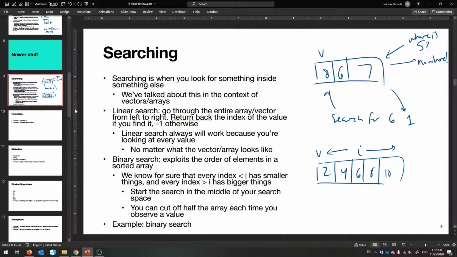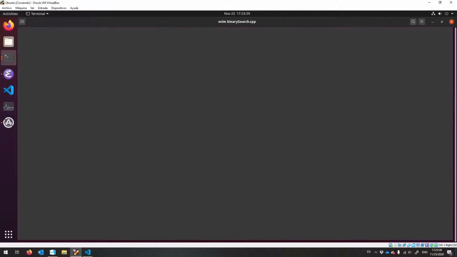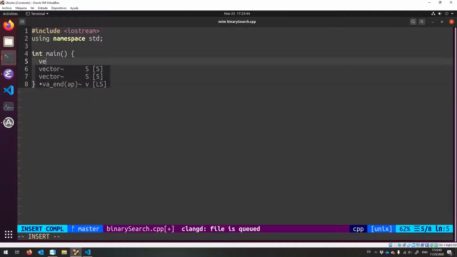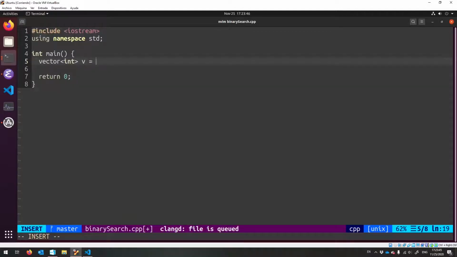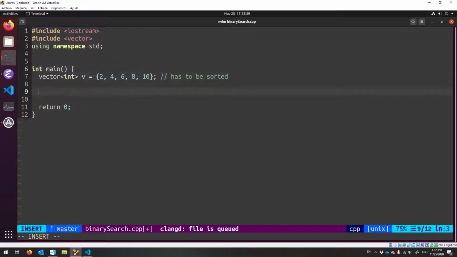Okay, so let's get right into it. Let's code it up. Okay, so I have my vector. It's 10, it has to be sorted for binary search to work, otherwise we don't have guarantees about where things are. And then we want to say, I don't know, let's find the 2.